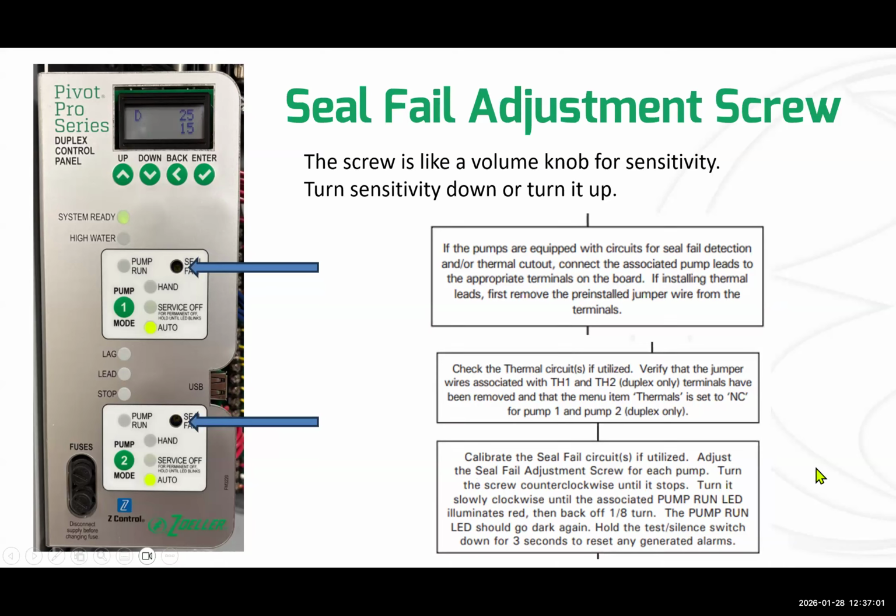And so you'll do that with both of these, and that will set the sensitivity so that if you start to get water intrusion in and you begin to have water building up in that seal fail cavity, it will be in a position to acknowledge that and tell you, hey, you're starting to have a seal fail and water is starting to get into that seal fail chamber.